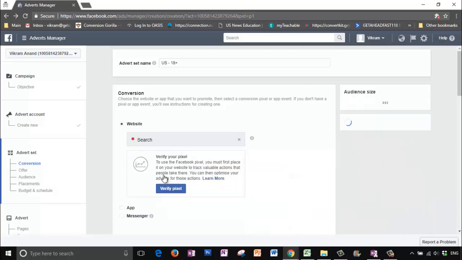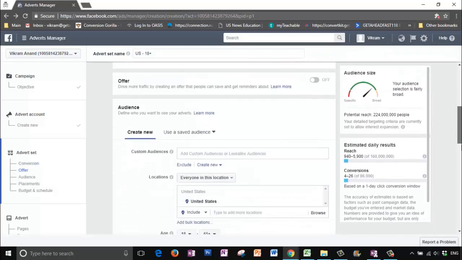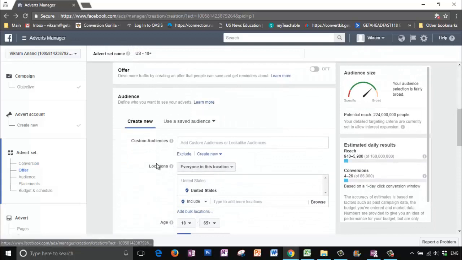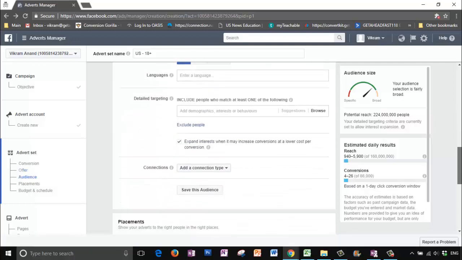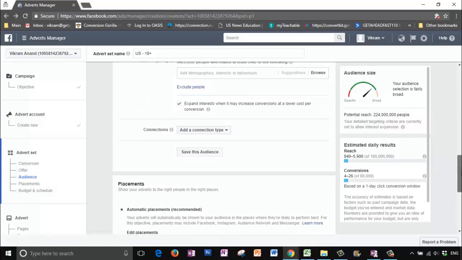So for example, let's say you say search. So you want to get people who are most likely to come to your site and search for content. Let's assume you have verified your pixel. The rest is exactly the same as how you would create your traffic campaign. You create your audience, you look at the demographics, you do your detailed targeting, you decide in terms of placement.